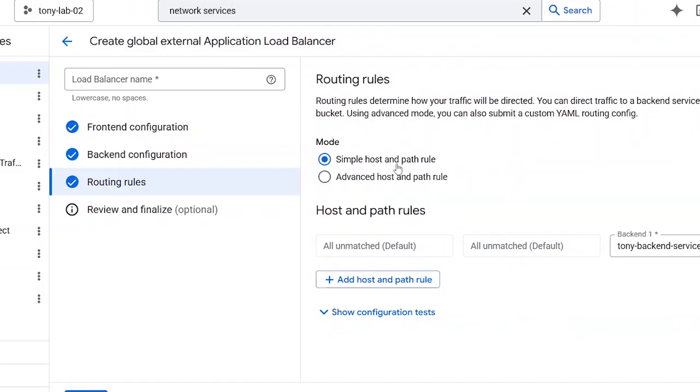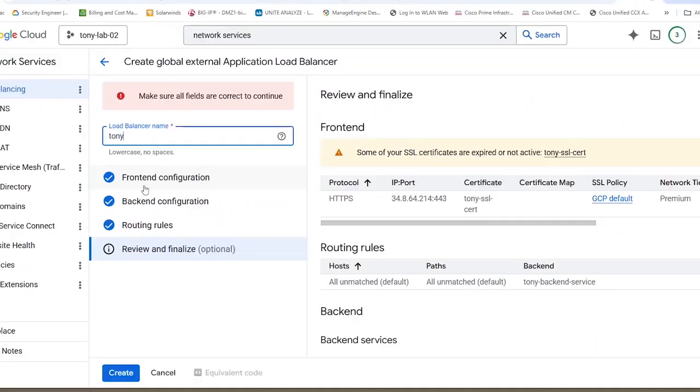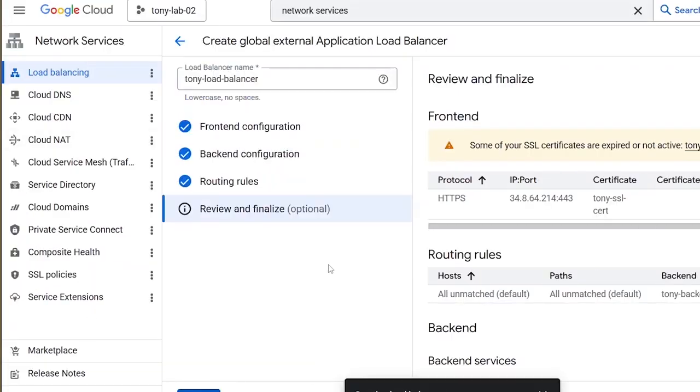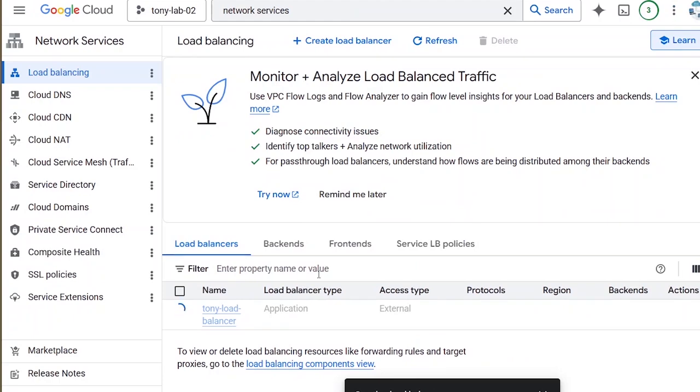We'll stick with the simple host and path routing rules for now. Finally, review everything. Name the load balancer Tony-Load-Balancer and click Create. And there we go. As you can see, our load balancer is officially created.